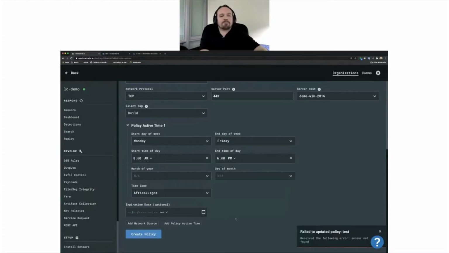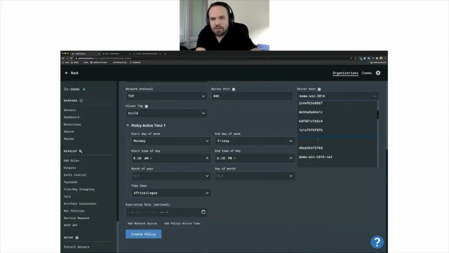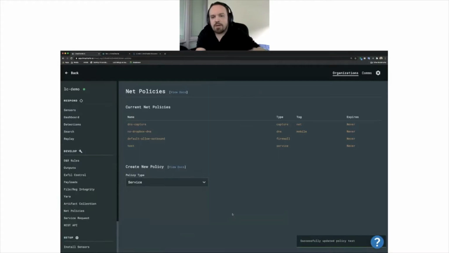Create policy. This is a deleted sensor. I think we're not yet filtering on non-deleted sensors. Let's try this. There we go. This is a pretty dirty organization, so it's got a lot of churn.